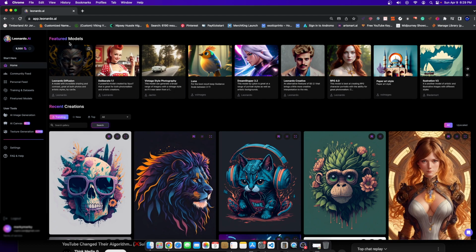So we have the home screen, and the home screen starts off with featured models, and you have all your featured models here that you can sift from, okay? And these featured models are just simply the most used. That's not necessarily that they're the best, they're just the most used.